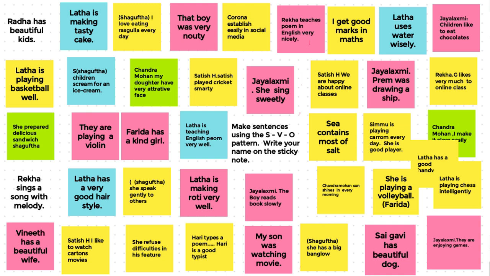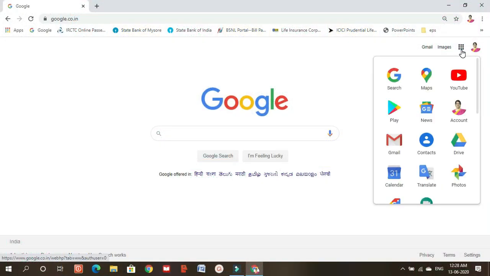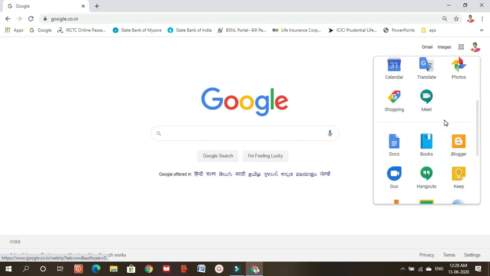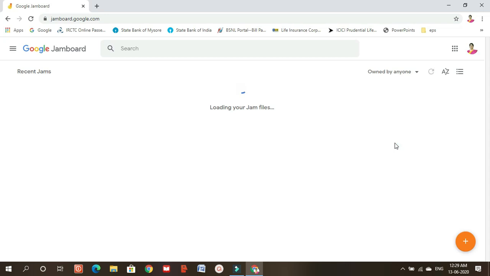Now go to your Google page and you have these 9 dots here. If you press on that, you get a drop down menu. You come down and then you see the icon of a Google Jamboard which resembles kind of a J. Click on that and this will take you to the Jamboard page.